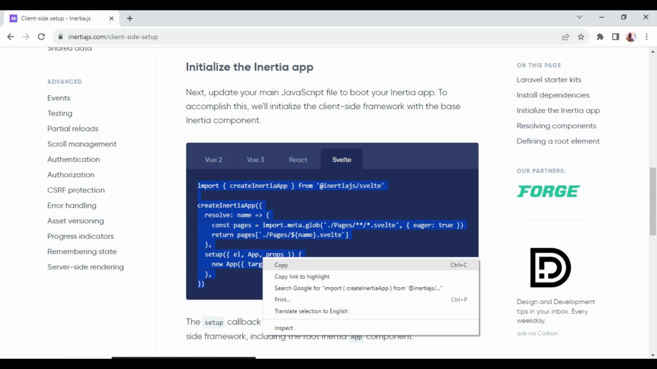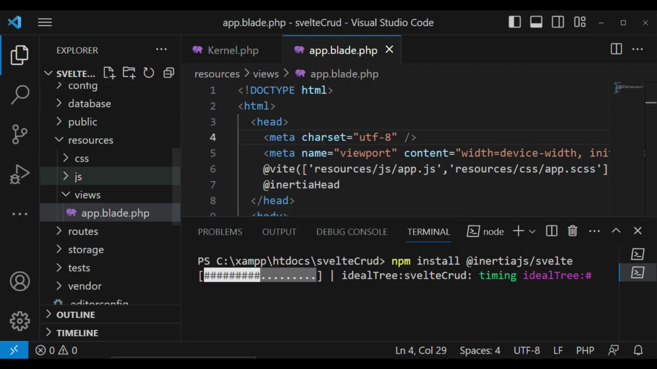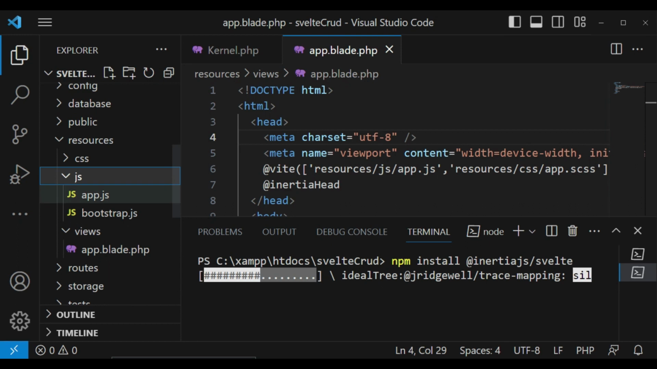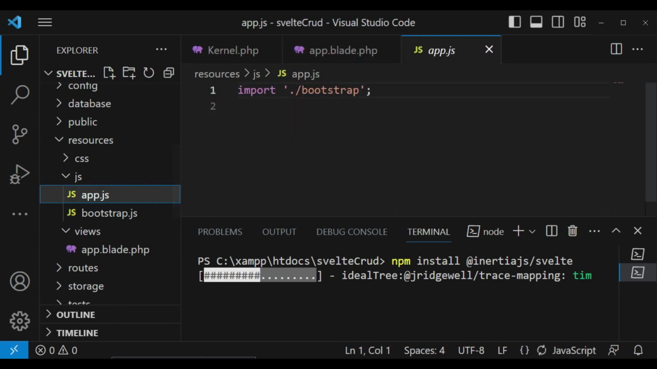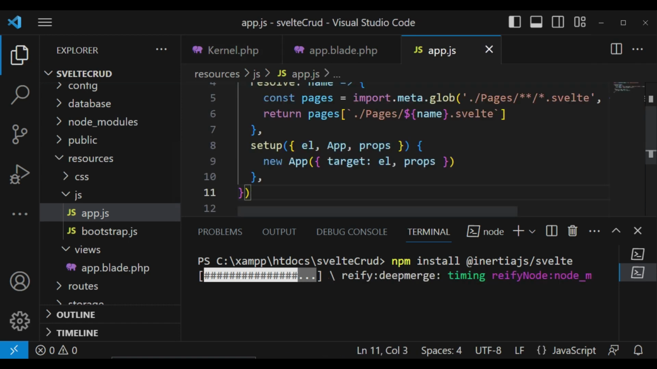And then after that, I would like us to also go ahead and copy whatever it is that we have here, and then what we have here we are going to paste in our file in resources.js app.js. So here is where we are going to paste it, and I'm going to remove everything and paste it like that and save. And then after that, as we are waiting for the Inertia.js Svelte to install, I would like to pause the video temporarily.